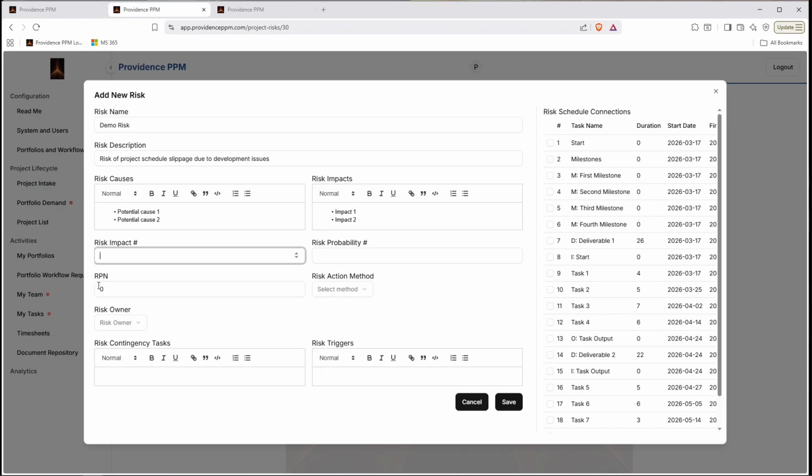So basically this RPN field here gets calculated based on this impact number and the probability number. So generally I use a 1 to 5 scale, as I mentioned in a previous video, 1 being the least impact or the least likely, and 5 being the highest impact or the most likely. So for this, we'll put it high just for demonstration purposes. So we'll say that the impact of this happening is a 5 and the probability of happening is a 4. So that gives us an RPN of 20.